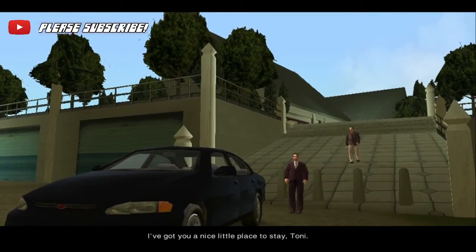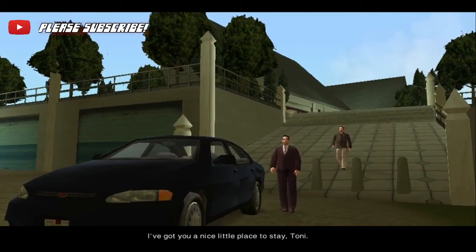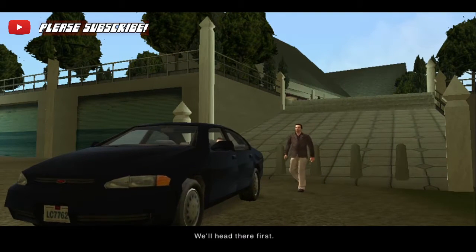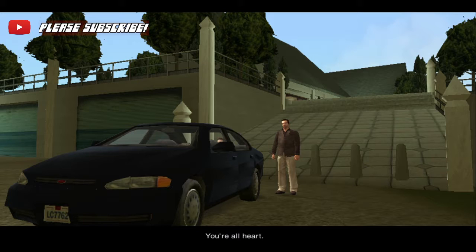I got you a nice little place to stay, Tony. It's got you written all over it. We'll head there first. Yeah, you're all hard.